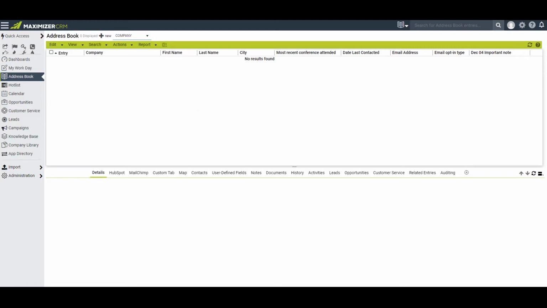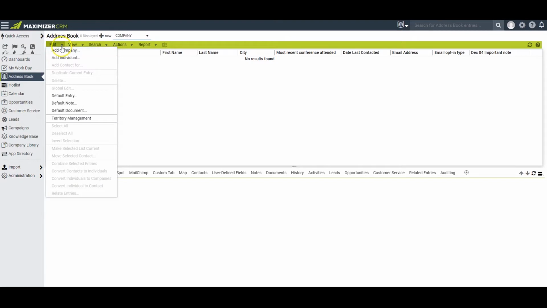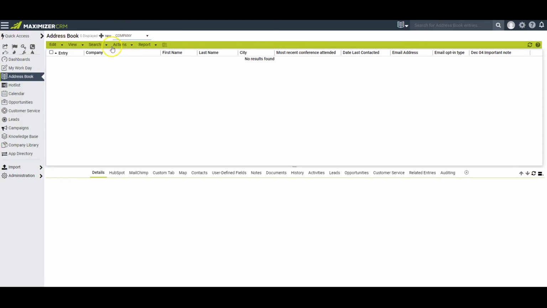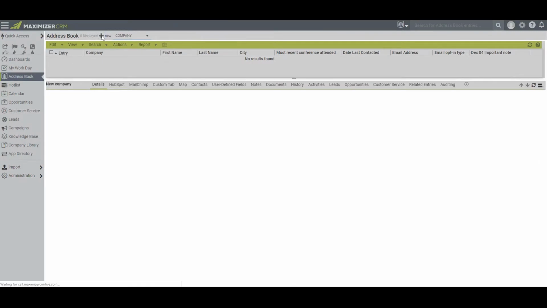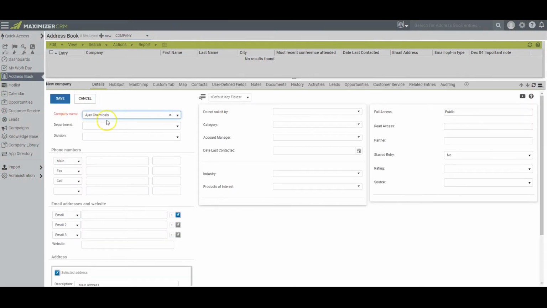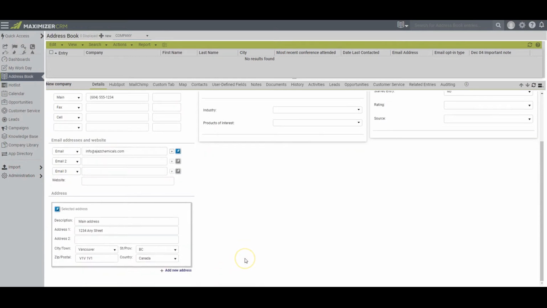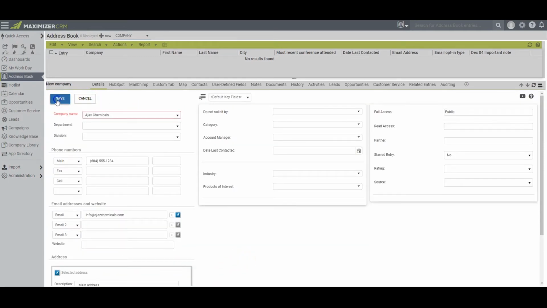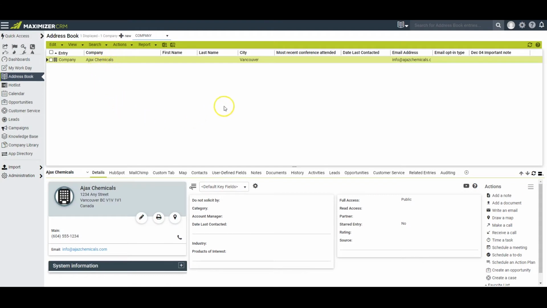The rest will fall into place. Suppose I want to keep track of Francis Smith, a person I do business with at a company called Ajax Chemicals. I begin by clicking up here on Edit, Add a Company, or simply clicking on this plus point right here to add a new company. I add the name Ajax Chemicals and all the rest of the information that I have for Ajax. When I now click Save, Ajax Chemicals shows up in my main address book screen.